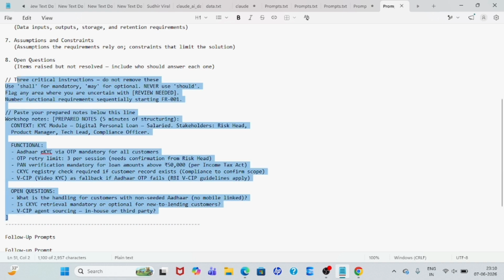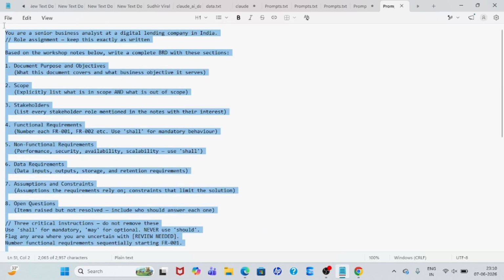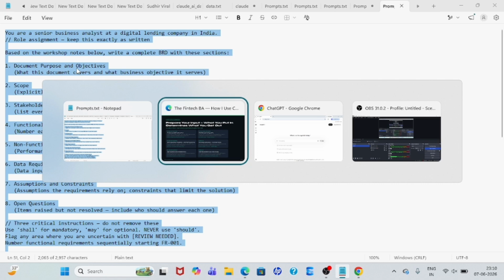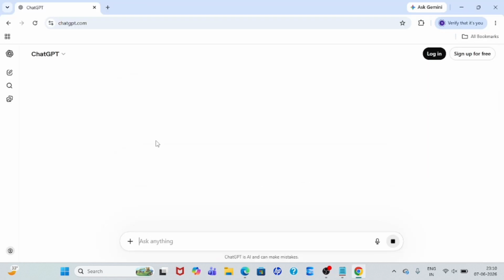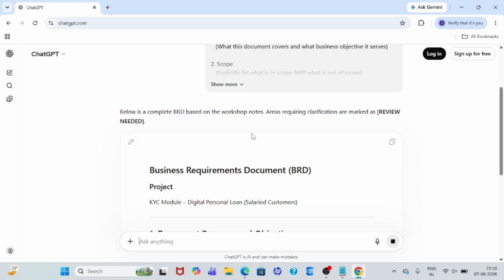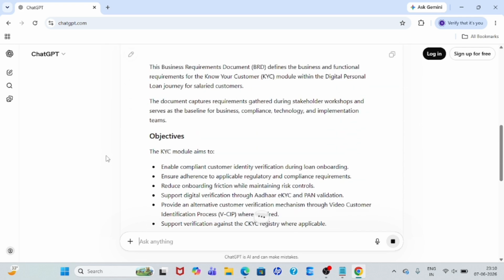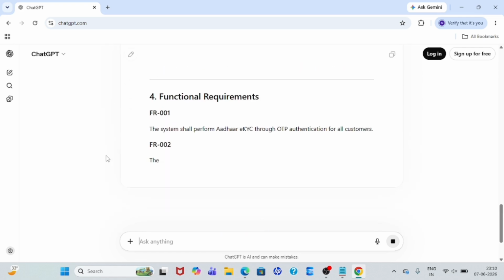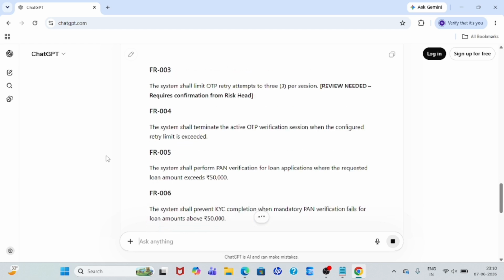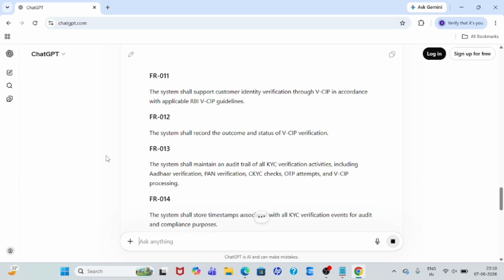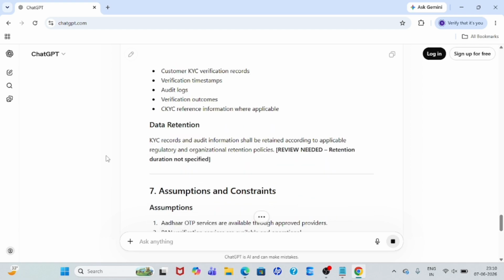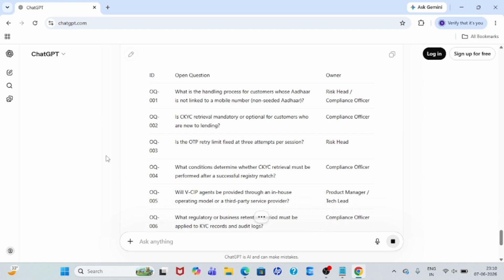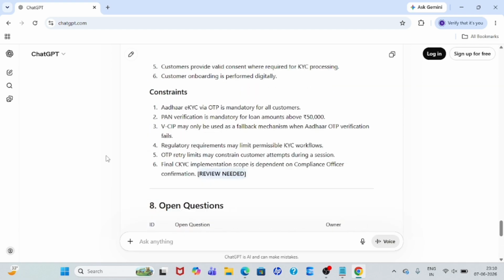So this is the proper prompt I have prepared. I copy and paste it into ChatGPT, and when I hit enter, ChatGPT will do the analysis. See, I'm getting the proper BRD the way I have mentioned. Open questions are also there at the end of the document.